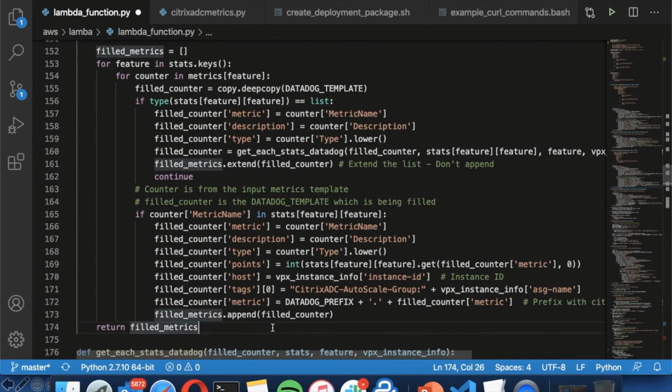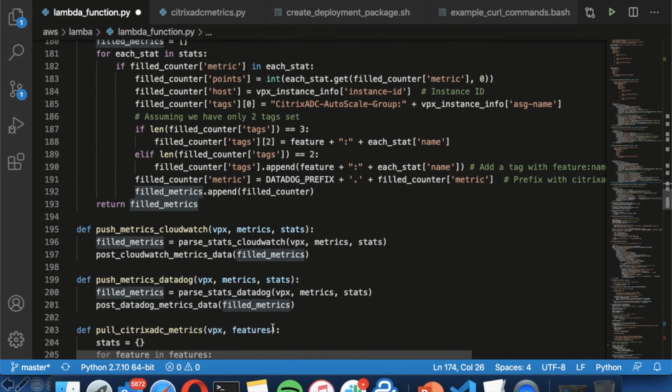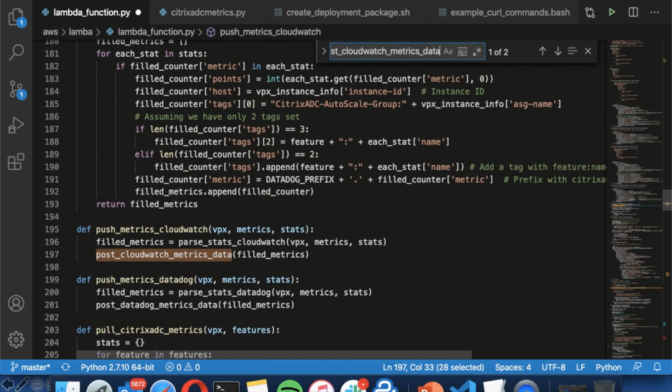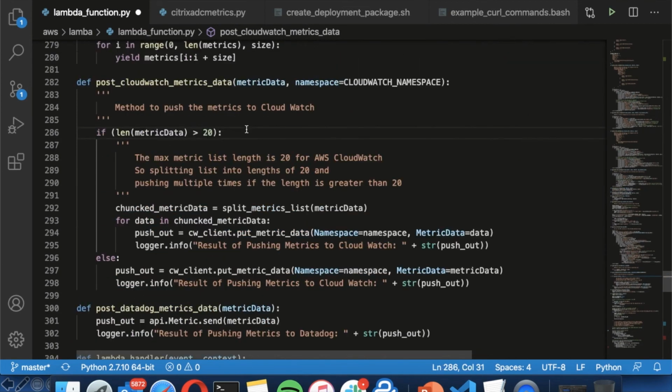So the push part is very simple. To push metrics to CloudWatch, we just have this function. In AWS CloudWatch, there's a limitation where in a single API post request, we cannot send more than 20 metrics in a list or array. So I'm just having a simple check here where if the length of my metrics list is more than 20, then I'm creating chunks of length 20, and then sending multiple Nitro calls to push data to CloudWatch.